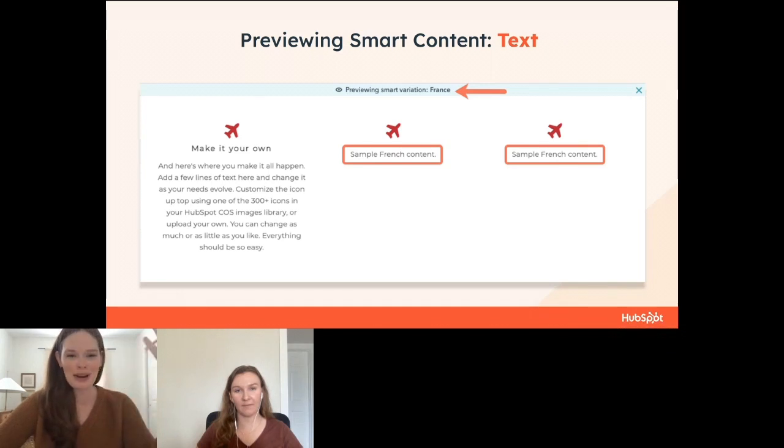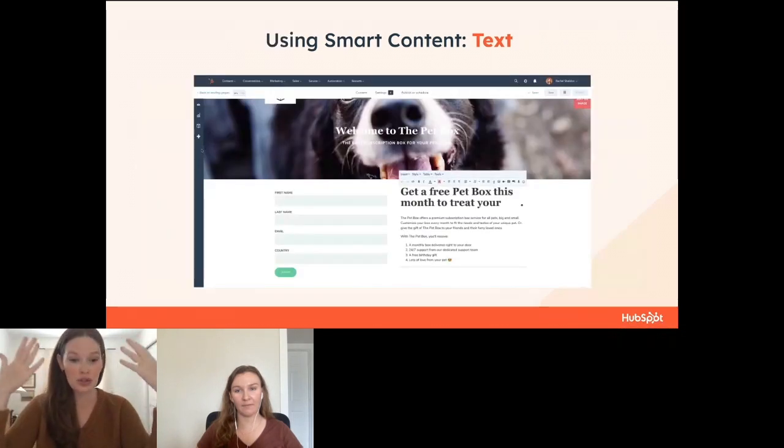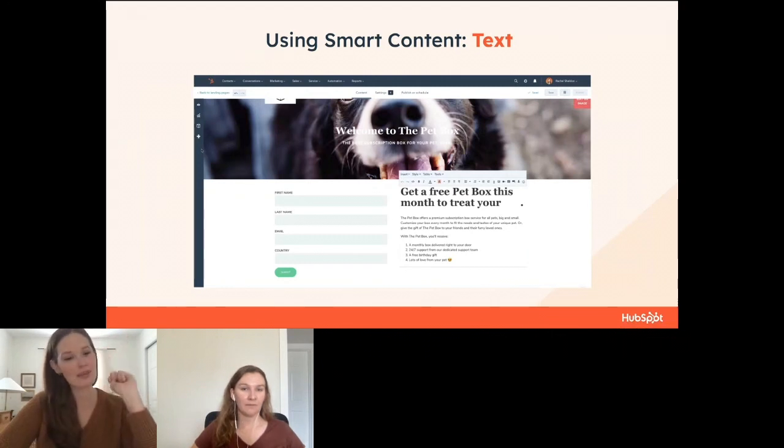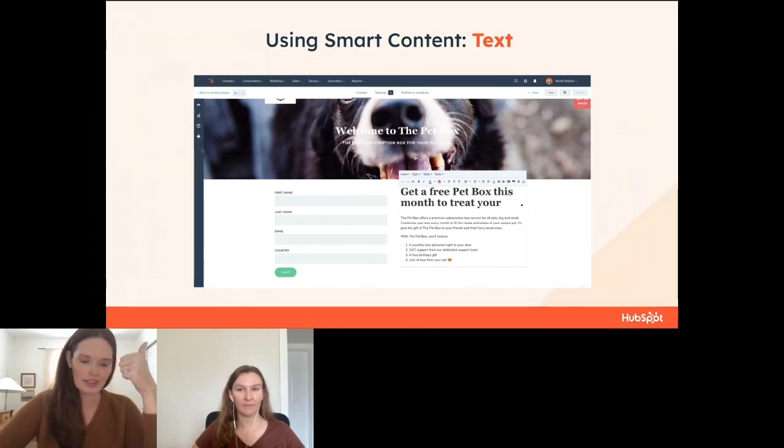All right, so using smart content, what are some practical ways to use this? It's pretty much endless and limitless, the amount of ways you can get creative with smart content. But this is an example. We're actually going to talk about the same example two times in this presentation. This is how to use it within smart text. So let's say this example is a pet subscription box, and let's say you sell subscriptions for cat owners, dog owners, and hamster owners.